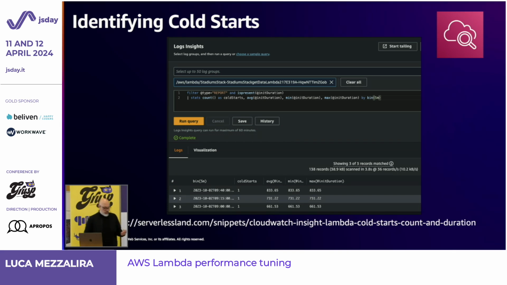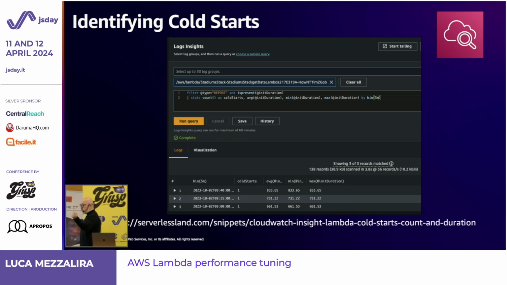One thing that you need to take into account is this concept of cold start. And cold start is nothing more than the initialization phase that I showed you before. So when we are pulling the code and the runtime, creating a sandbox for you, this is the cold start, because it takes slightly longer. And here you can find a query that is helpful if you're using CloudWatch Insights to retrieve that information.